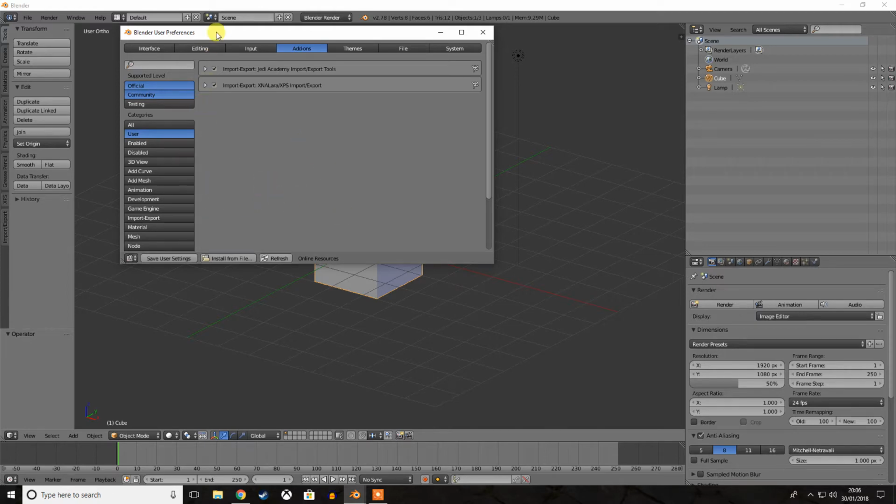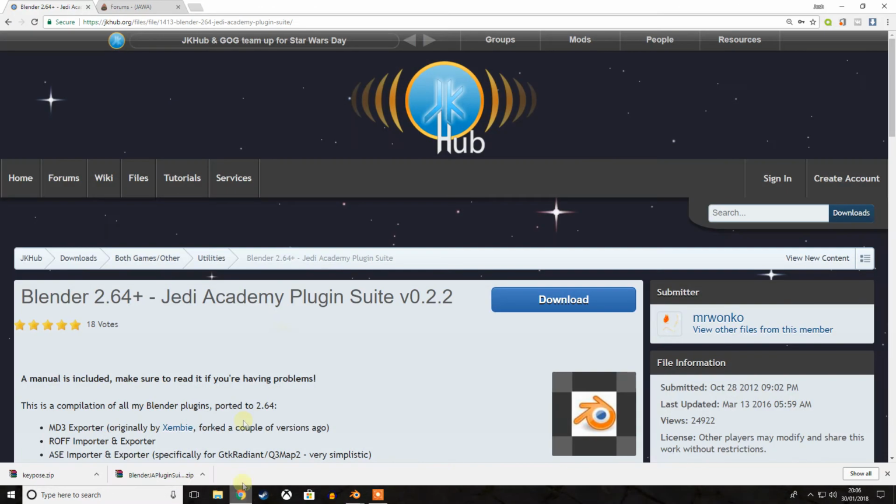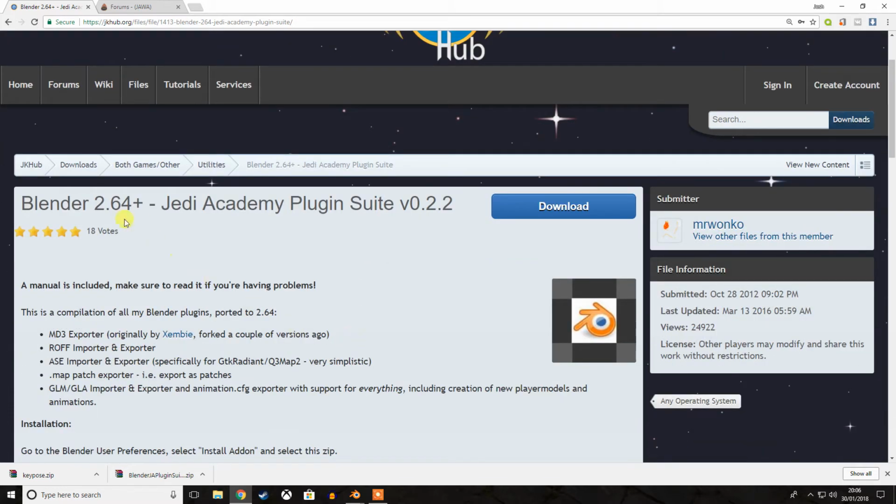So what you want to do is go over to your internet browser, whatever that is, and go to this link. I'll put the link in the description so you can find it a lot easier. But this is the Jedi Academy plugin suite for Blender 2.64 and above. So what you want to do is download that. I'll just save it to my desktop. As you can see, I already saved it.